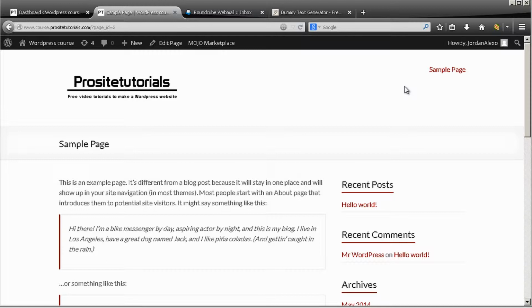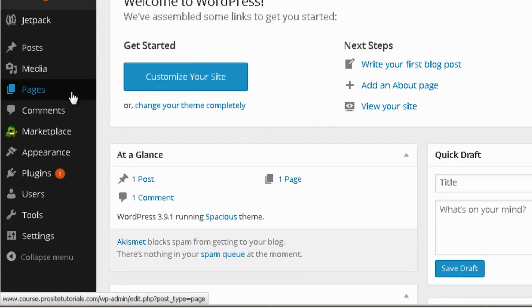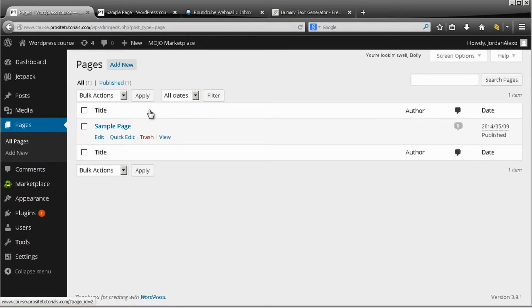Now let's do an about page. For you to do that, you need to go to your WordPress back office. Once you are here, you need to go to your pages section, and you just need to click on it, and you will be taken over here. On this first page, you can see all the pages that you have on your website. In this case, I just have one, which is my sample page. Also, I have this publish section.